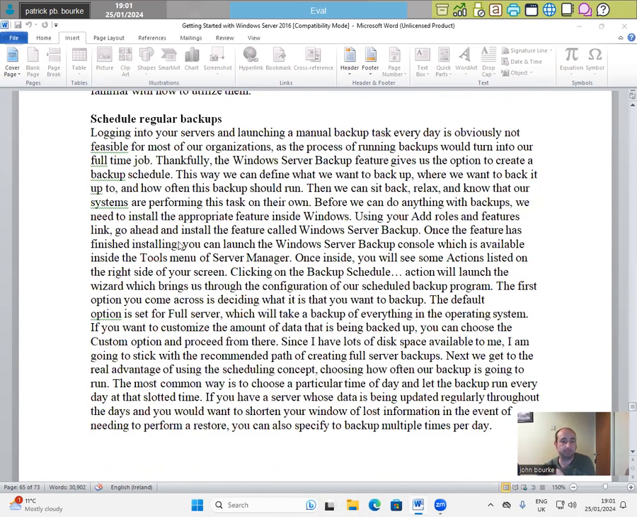Scheduled backups. Logging into your servers and launching a manual backup task every day is obviously not feasible for most of our organizations, as the process of running backups would turn into our full-time job. Thankfully, the Windows Server backup feature gives us the option to create a backup schedule. This way, we can define what we want to back up, where we want to back it up to, and how often this backup should run. Then we can sit back, relax, and know that our systems are performing this task on their own.